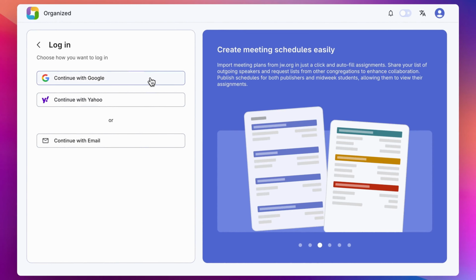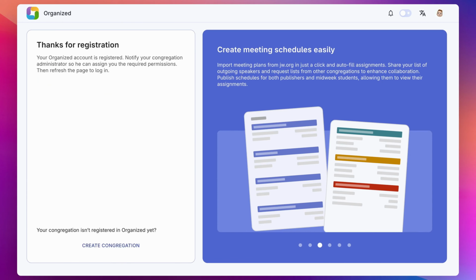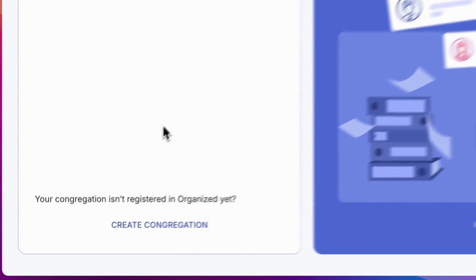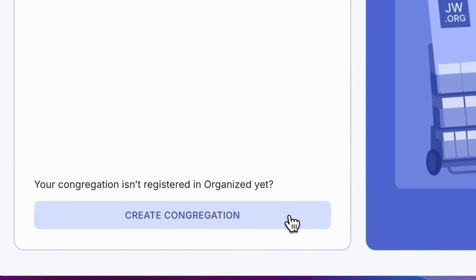You can log in using one of the available methods, such as a Google account or another login provider. Then follow their prompts. Alternatively, you can create your account using your email address. Great. Now your personal Organized account is created. Since your congregation is not yet registered, you can register it and become its administrator. Click the Create Congregation button.